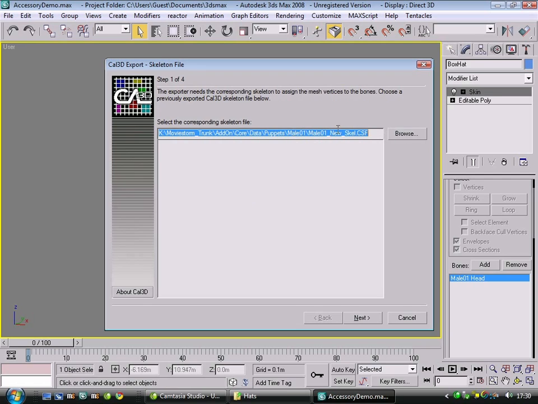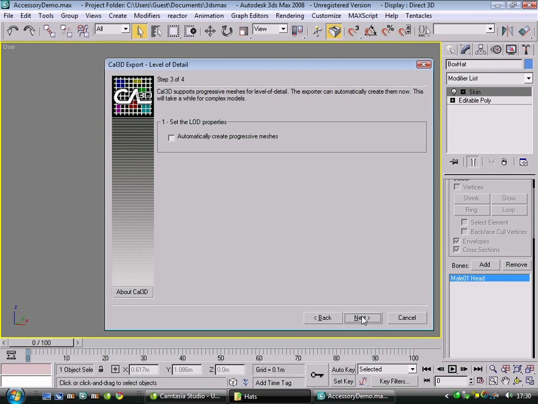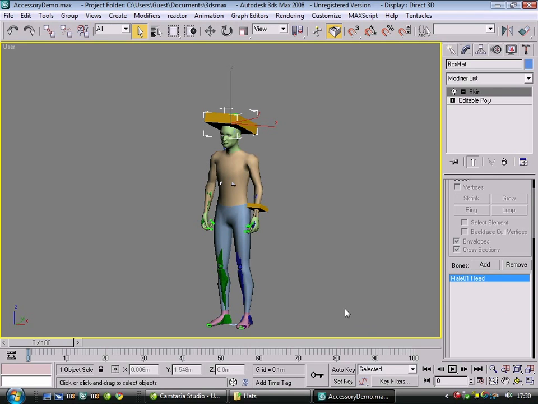And it'll ask us which skeleton we want to put the mesh to. It's the male skeleton again in the add-on core data puppets male 01 folder. If it was female, it would be puppets female 01. So we hit next for that. Because this is a very simple object, it's just skinned to the head, so it only needs one bone per vertex. If it was being influenced by parts of the face, you would obviously put it up to 2, 3 or 4. Just one for now. We skip the LOD and the spring system, and that's that hat done.